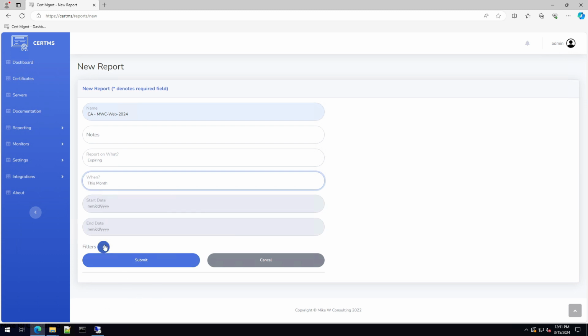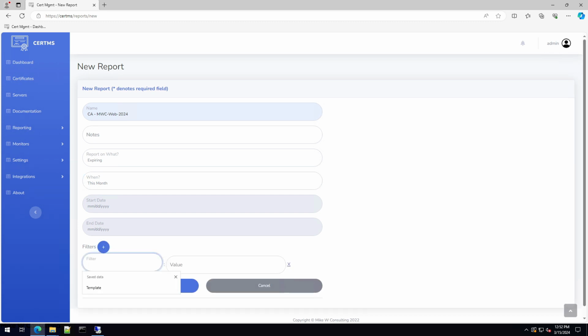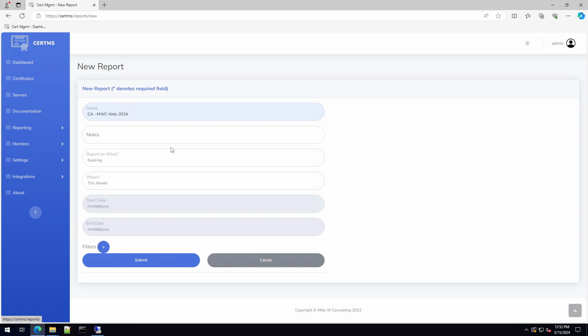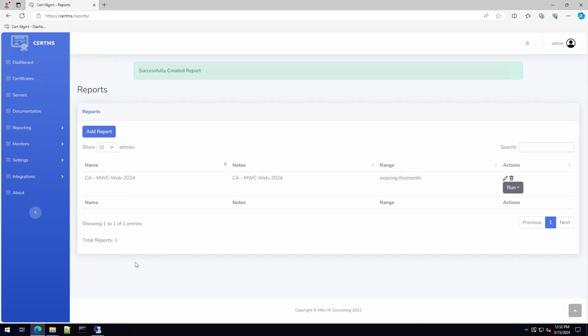And then if we want to add a specific certificate template, we can add that down here in the filters. We can type in certificate template, and then type in the template that we want to use. We're not going to do that here. If you don't do that, then you'll get a report on every certificate, which is what we want in this case. So we'll click submit. There we go. And now we have our report.